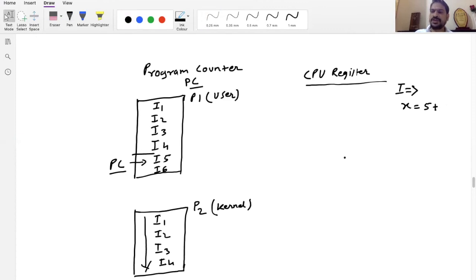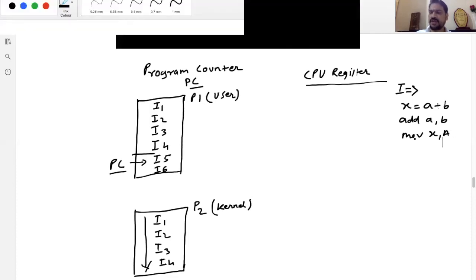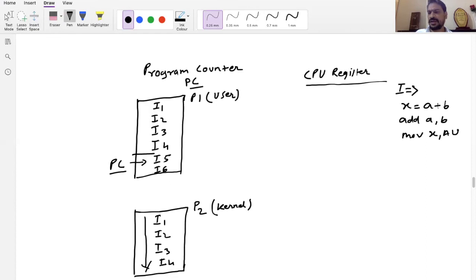Or you can assume that x equal to a plus b. This is your instruction. How will this instruction look? It will be add a comma b, and then we move whatever this value is to x from the ALU. Not ALU, that is your accumulator register.